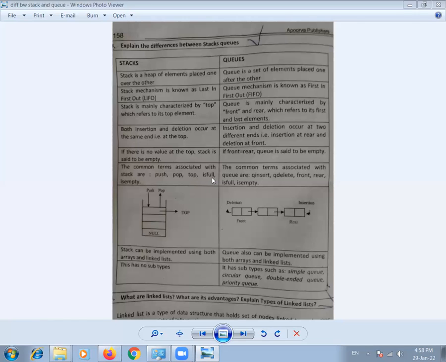Is full is used to find out whether the stack is full or not; we need to find that out using the is full method. Is empty checks whether the stack is empty or not; for that we are going to use the is empty method. These are some common terms associated with the stack.